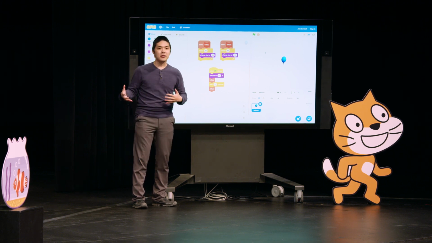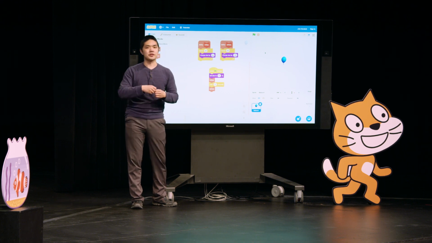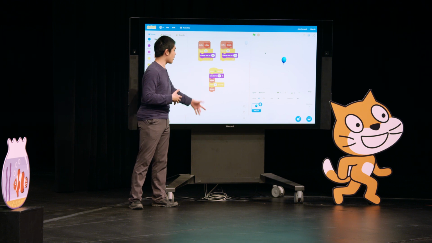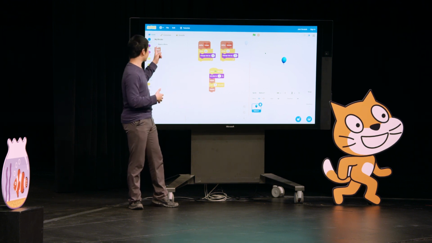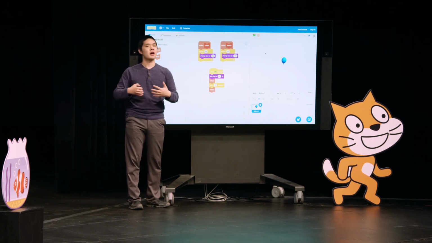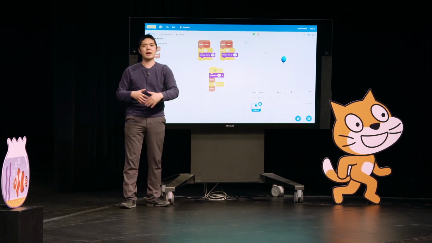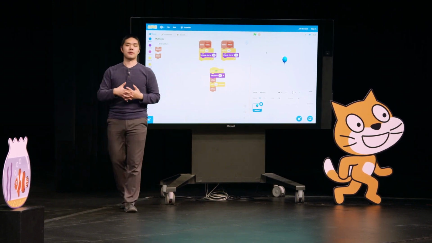And if in other places inside of my project I later wanted to inflate or deflate the balloon, I could do that too. I could add other blocks and other scripts and just use inflate and deflate multiple times, rather than need to repeat myself by saying repeat 10 times, change size by 10 every time that I wanted to inflate the balloon.